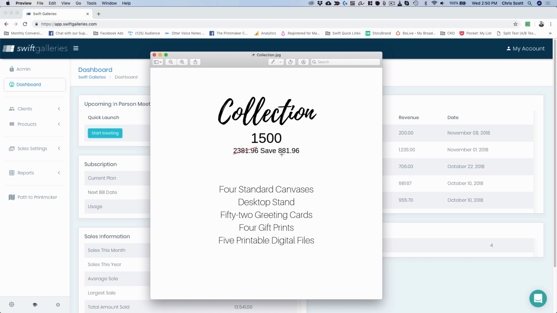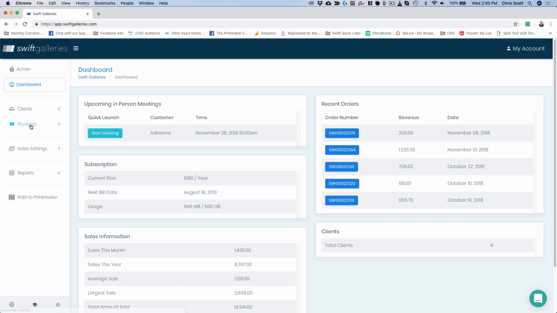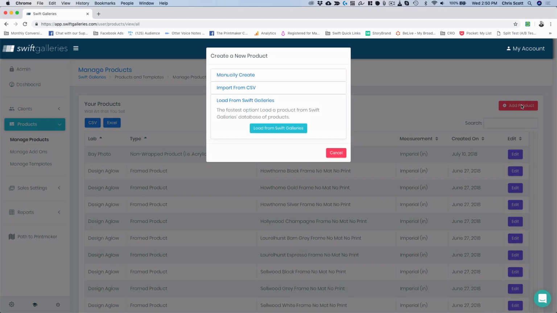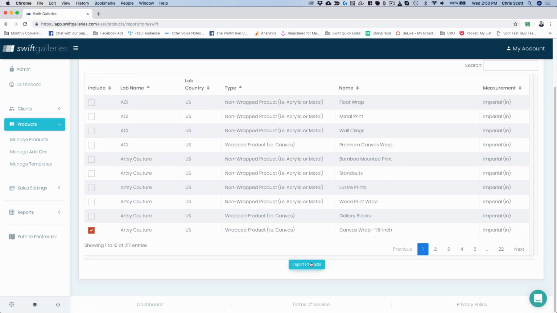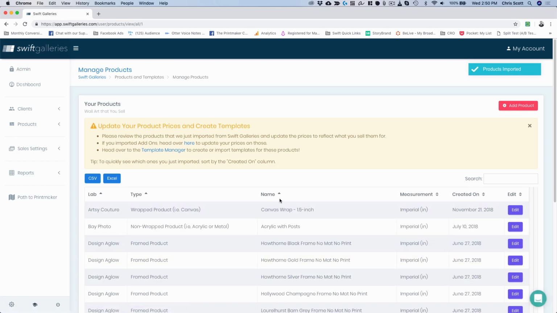Okay, so let's go ahead and set up these products. First is the canvases. So I'm going to load these from Swift Galleries because these are Artsy Couture's gallery wrap canvases. It's actually on the first page. I'm going to click to select that, and import it. And here we are. And this just says, make sure that your prices are correct and go over to the template manager if you need to create any templates with this product. This is already correct. Might as well show you.